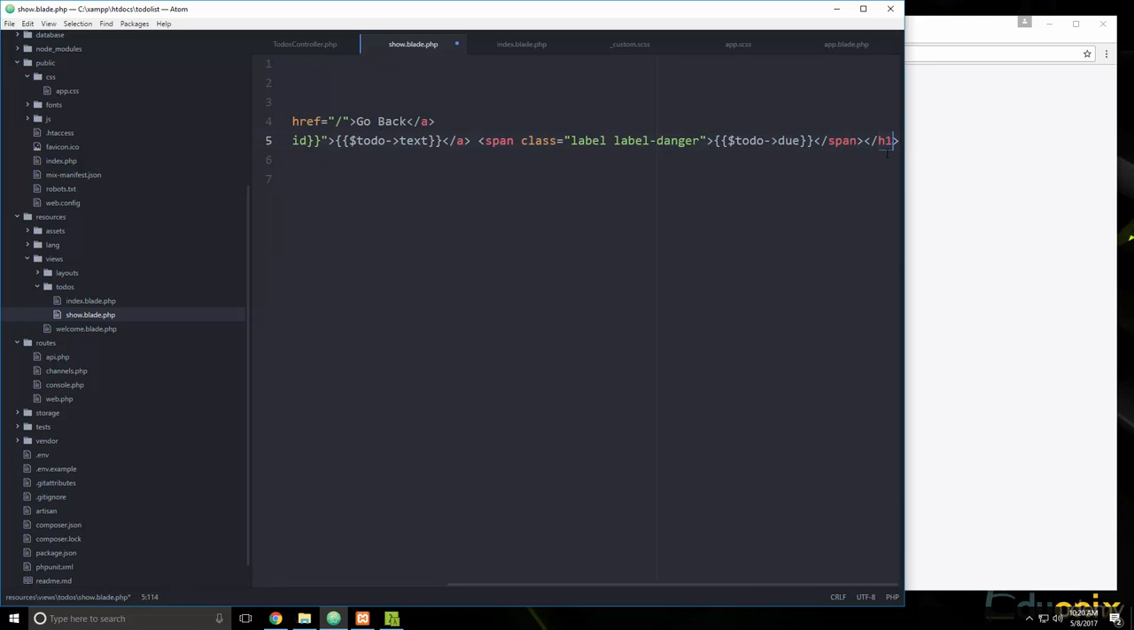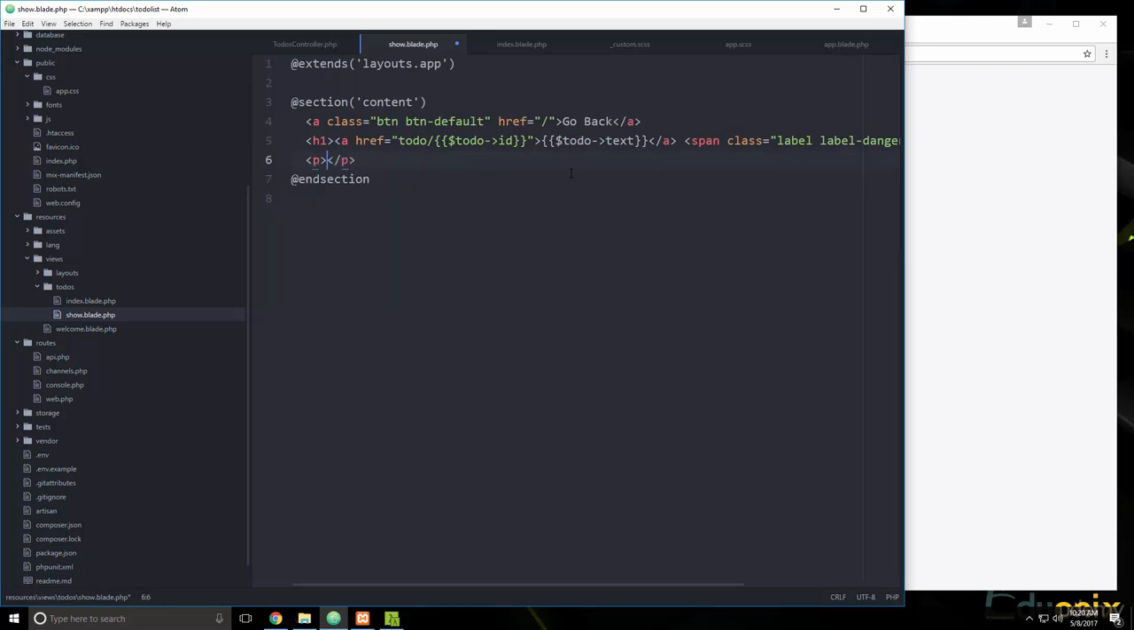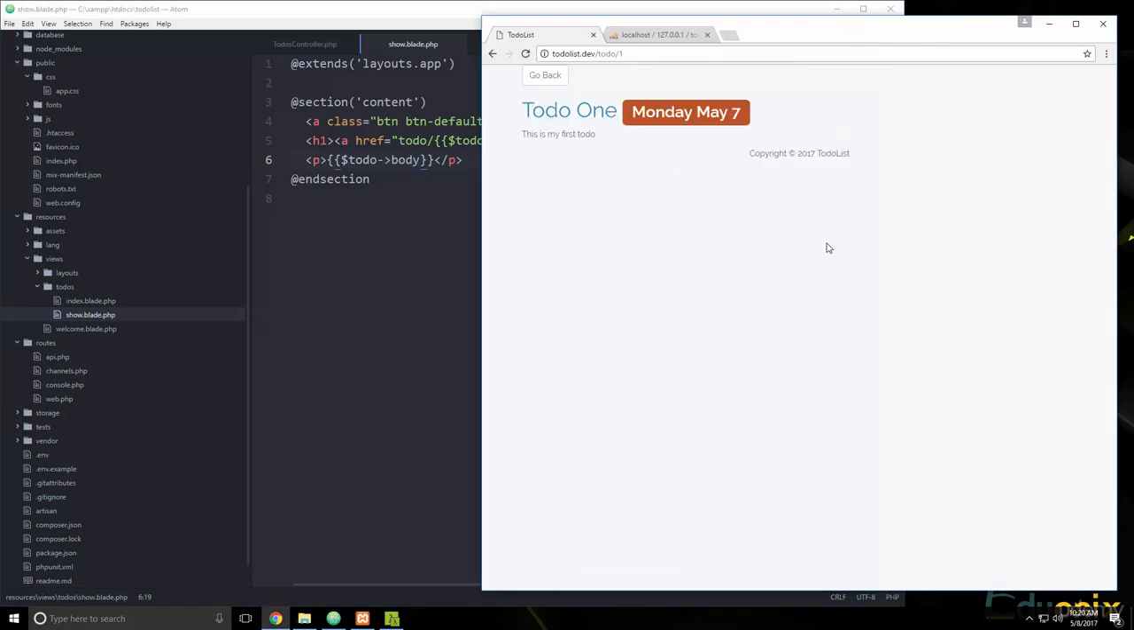Alright, and then underneath that, we're going to put the body. So I'm going to put this in a paragraph tag, and let's do our double curly brace, and then $todo->body. Alright, reload, and there we go.